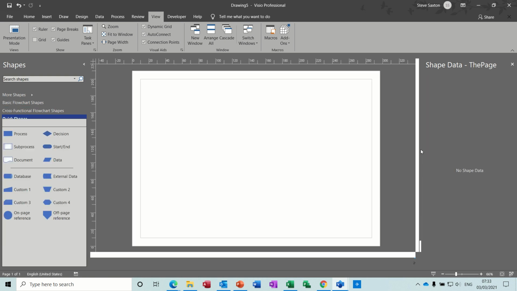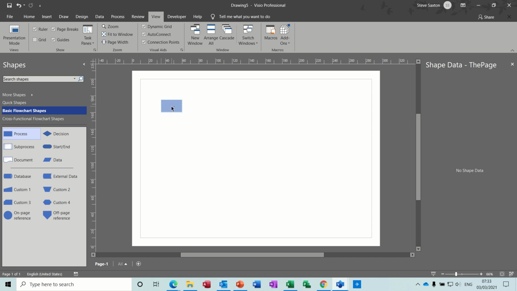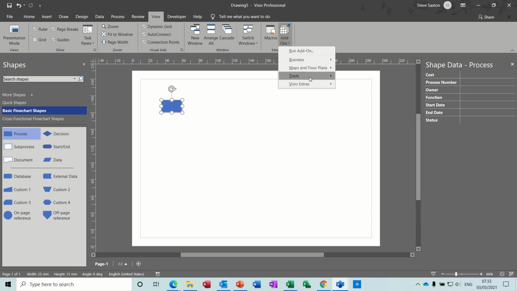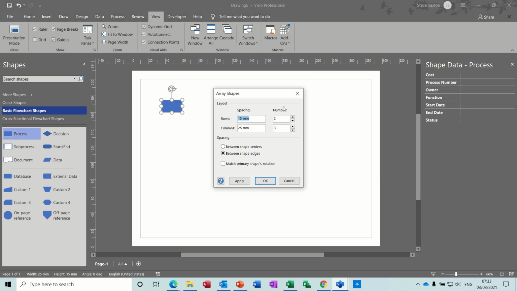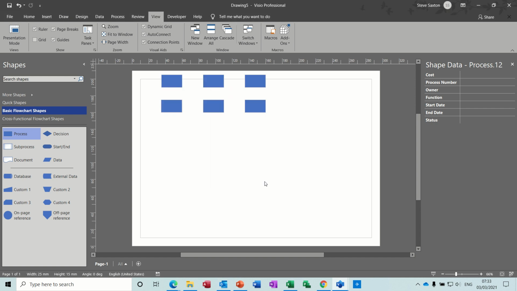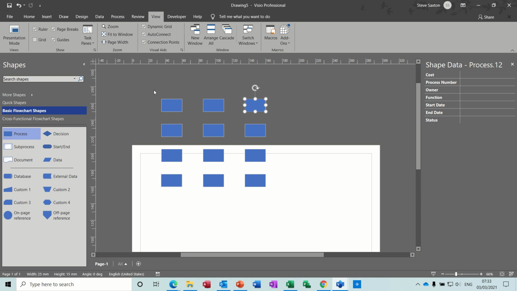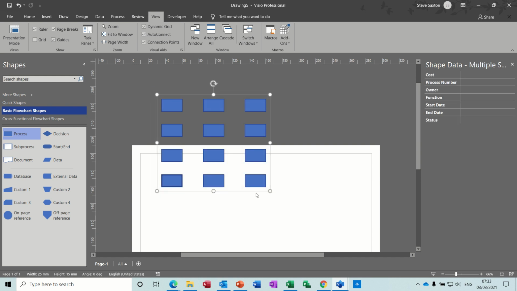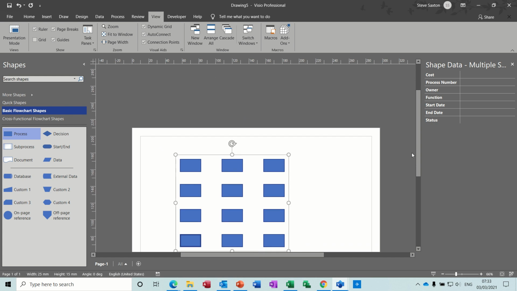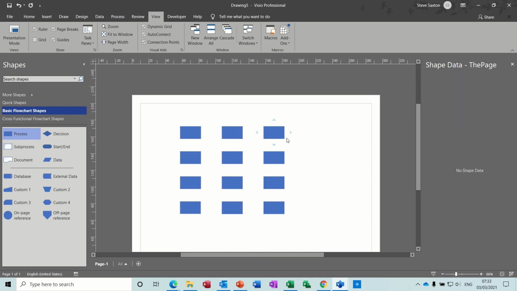So if I get myself a new document, I'll just try that again. So I bring one shape on, and then I go to Extras, Array. So let's say I want four rows and three columns. Okay, you can see it drops it in there like that. Now one of the things that's slightly irritating is that it doesn't have you select it as a group, and once you click off it, these are all just individual shapes. It's a quick way of getting loads of shapes onto the screen if that's what you want.